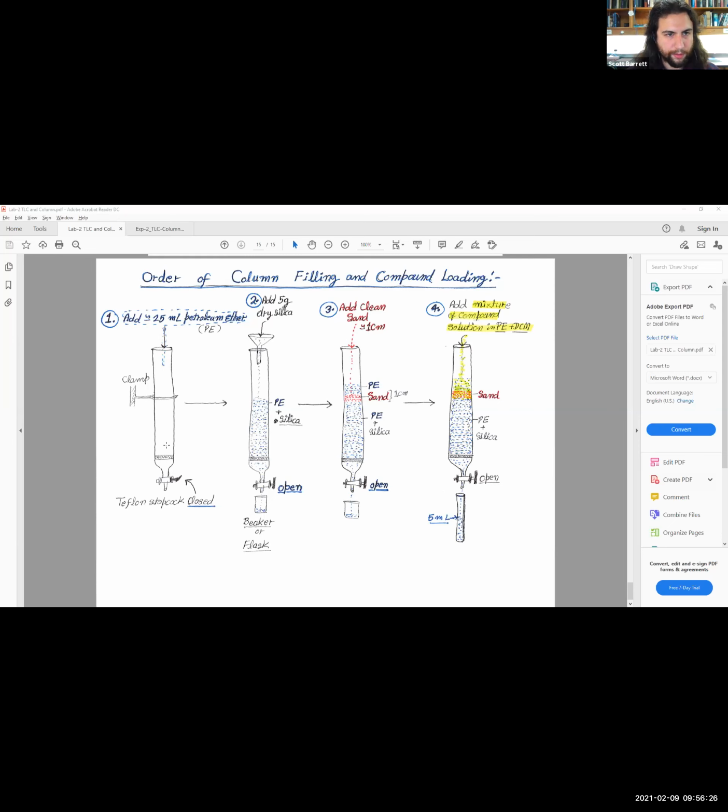So you add your petroleum ether into here, so you have liquid in here, and your stopcock is closed so that no liquid comes out. Then you add your dry silica into your liquid here. Afterwards, you can add a little bit of sand, and that will pack your silica. Then you add in your mixture of your compound so that it binds nicely to the top of your silica here. And remember, the sand is neutral. The sand is just there to make sure that it doesn't splash all over the place when you add in your mixture compound.